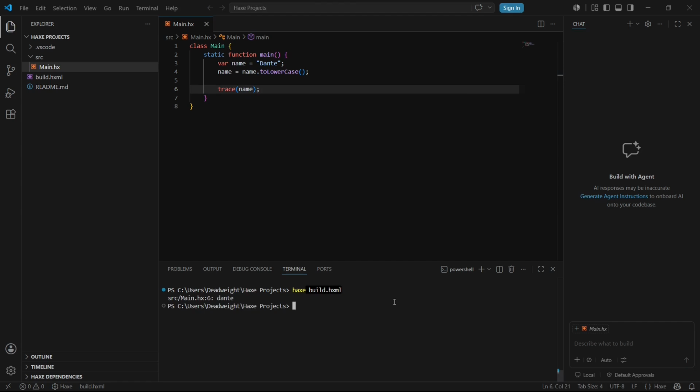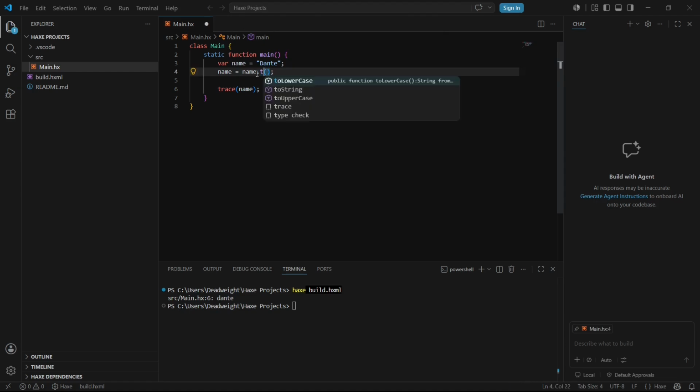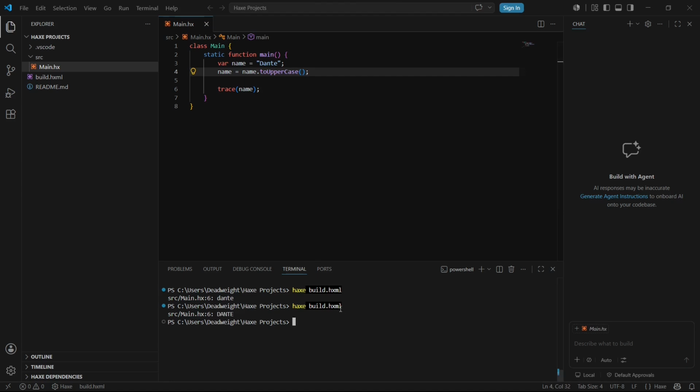Now, what would you do if you wanted to make this all uppercase instead? I can do that by replacing the toLowerCase function with the toUpperCase function. And when I save and build the program, it prints Dante in all uppercase letters.